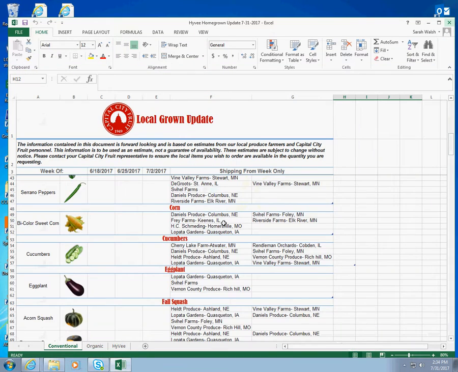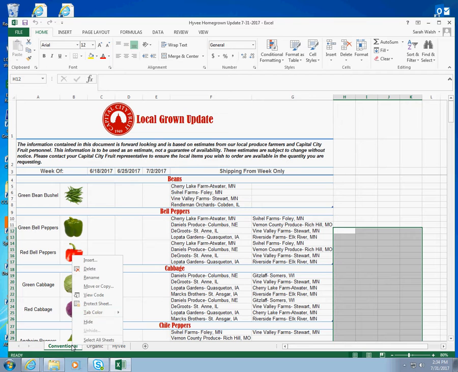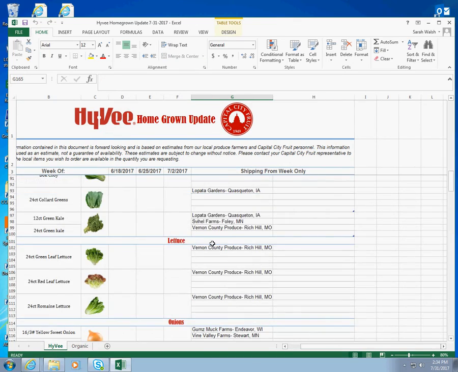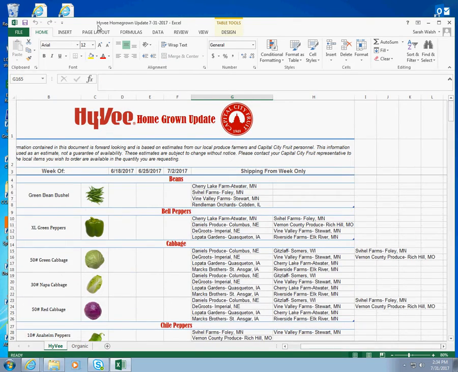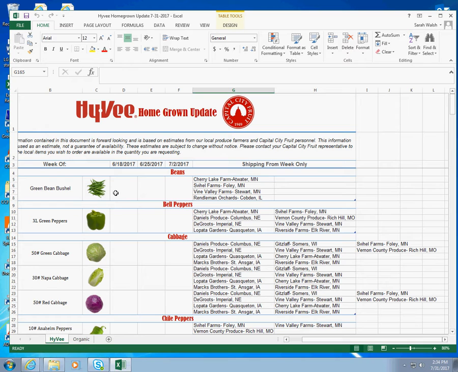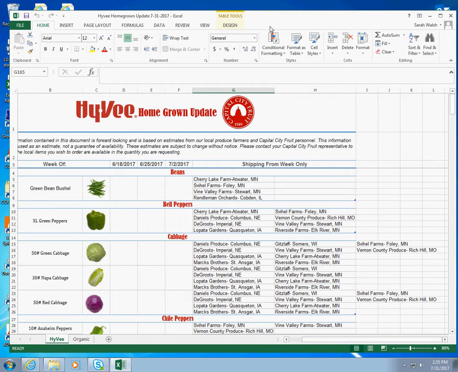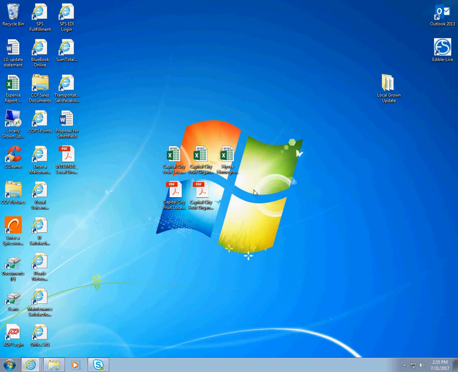Okay, Hy-Vee is the one that's a little bit different. So we're only going to delete the conventional tab. We're going to put the organic to the right here because it's secondary to this tab. And we're just going to save it just as it is. We're not going to do a PDF version because they like to go in and edit their Excels, but they want to have access to the organic and their Hy-Vee as well. So we're just going to keep that one as it is. We save and we just close it out. Okay, now we have 3 different versions where we send out PDFs and this.